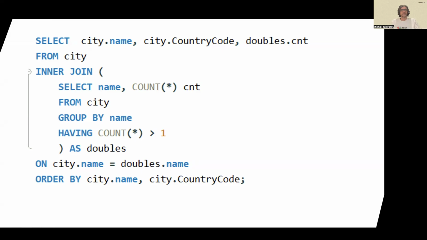So we can put in the list the double counter, the value of the counter. So we will have name, country code, and how many times this name is repeated in the city table. This country code will be different for the same name in different countries. And we order just so it will be easy to watch the results.